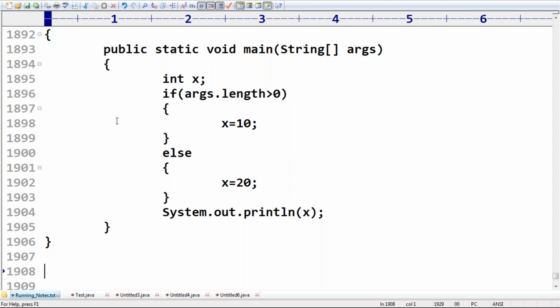It is not a warning, Sayed, it is an error. If there are any warnings, we can suppress them by using annotations. But it's not a warning, it is an error.